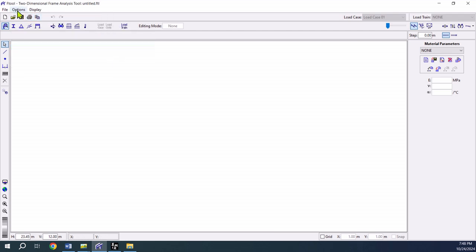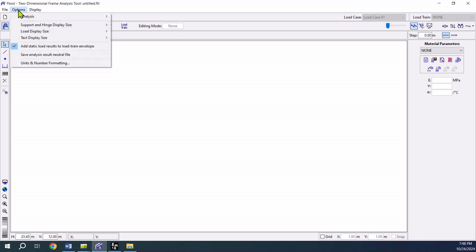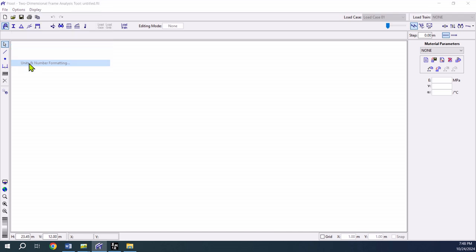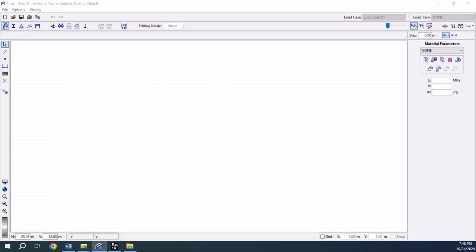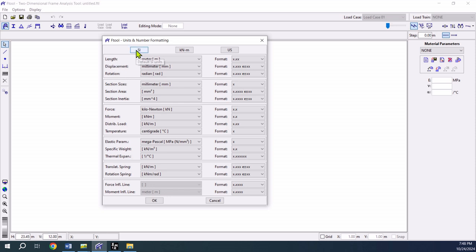and large. I'm going to click on options again and go to units and number formatting. Remember that the beam that we are analyzing is using the standard international system of units. Therefore, I'm going to go here and select standard international. In addition, I'm going to ask the program Ftool to show me the forces with 3 decimals and the moments in 3 decimals.